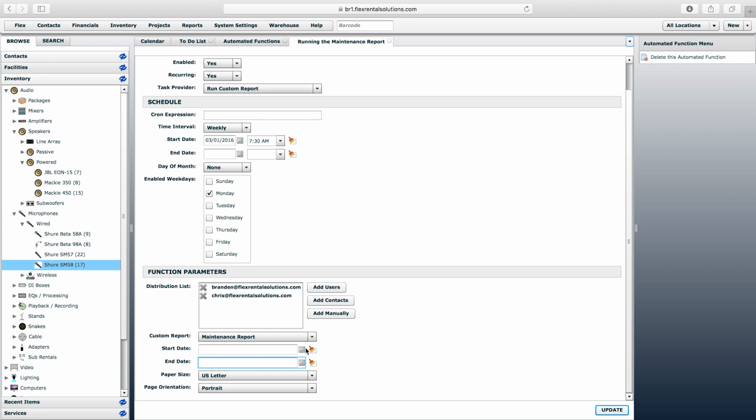The only problem with this is that if I do a start and end date, then that's just how it's going to stay until I come into this automated function and change this. So if I don't come in and change the start and end date, then in May, if I haven't changed these dates, it's still only going to send me the maintenance report between these dates. So a lot of times you might just leave that blank so that it returns all results.